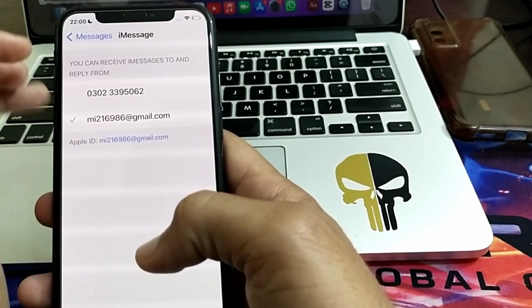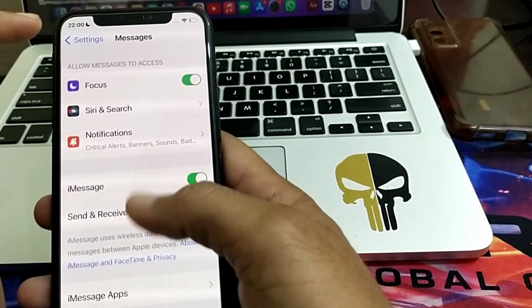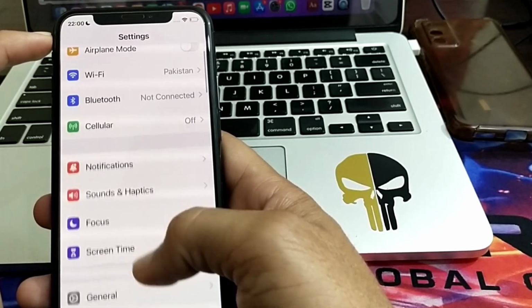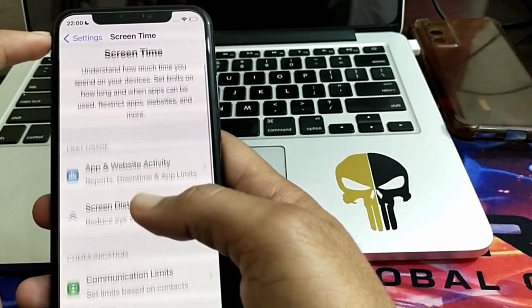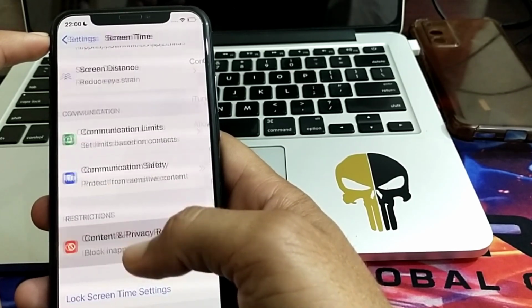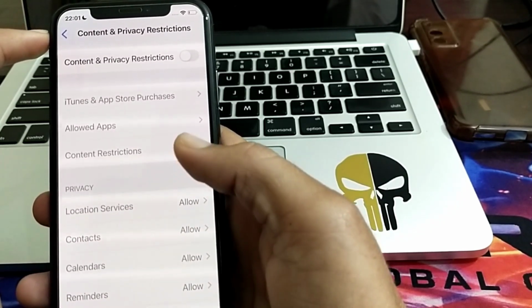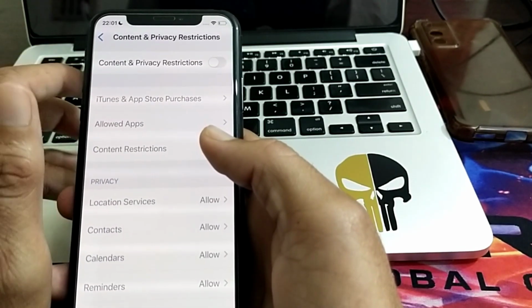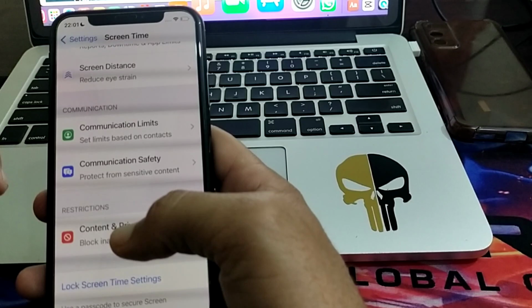If you are still having this problem, open Settings again, then scroll down, tap on Screen Time, and tap on Content & Privacy Restrictions. Make sure that the Content & Privacy Restrictions toggle is turned off. Then check whether the problem is fixed or not.